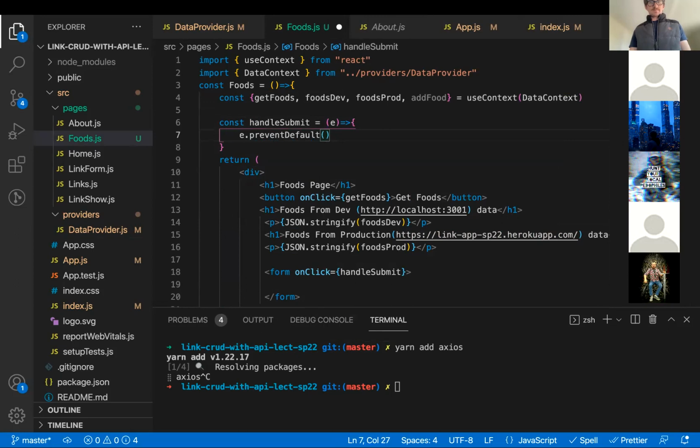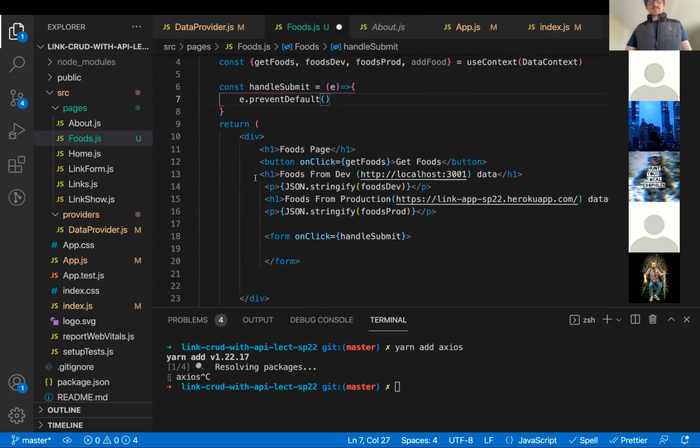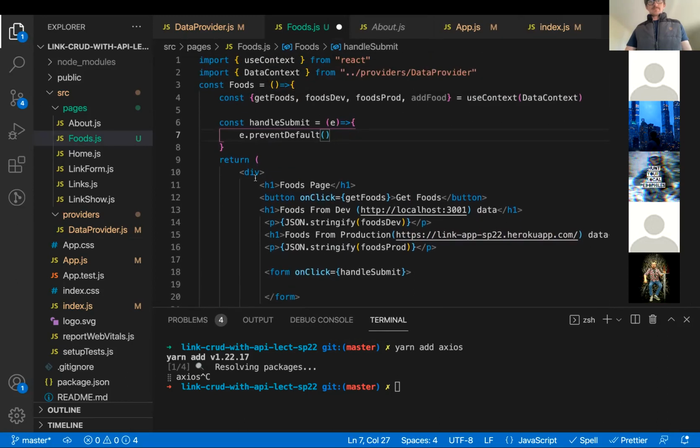Right there. How do you know where to put this? You went from the form on clicked up to the right below the const get foods and above the return. Like, how do you know where that goes? I don't know how to transfer any of this.